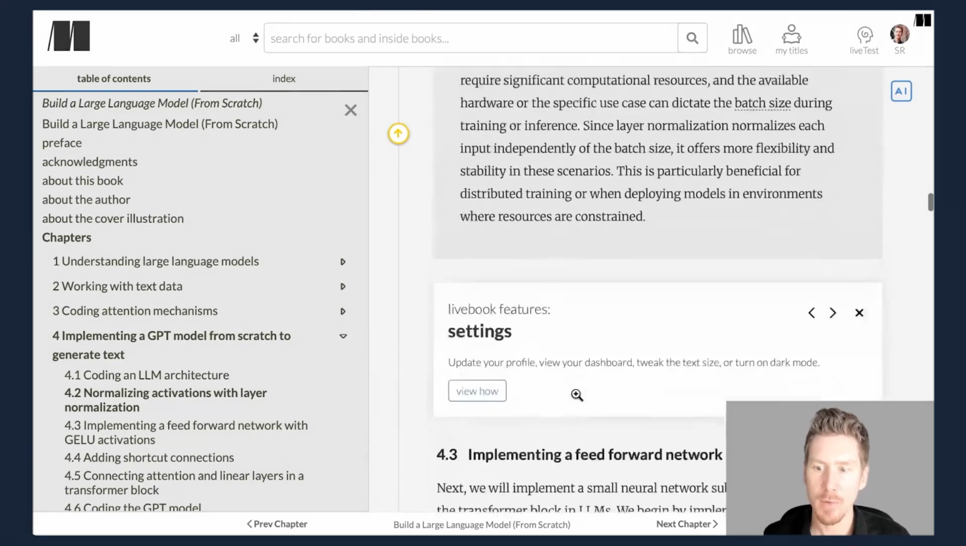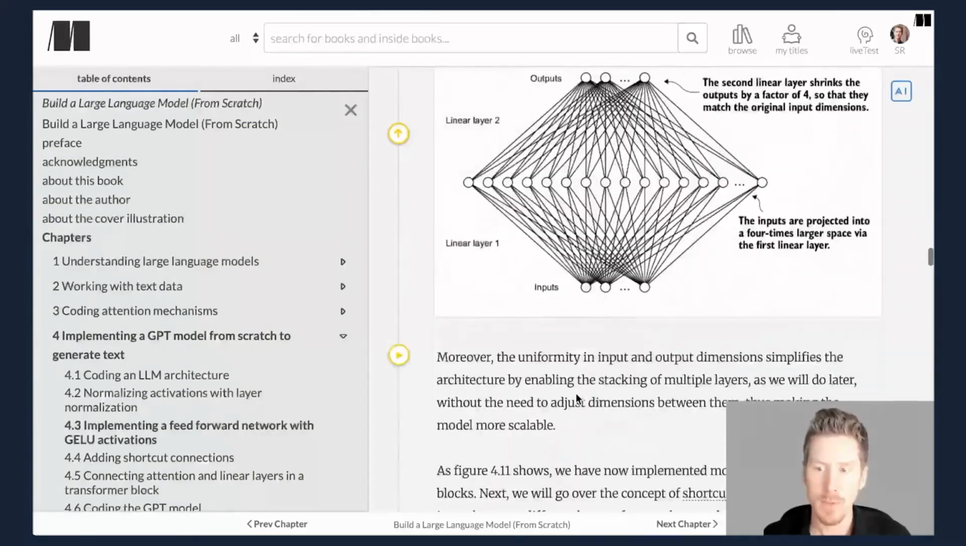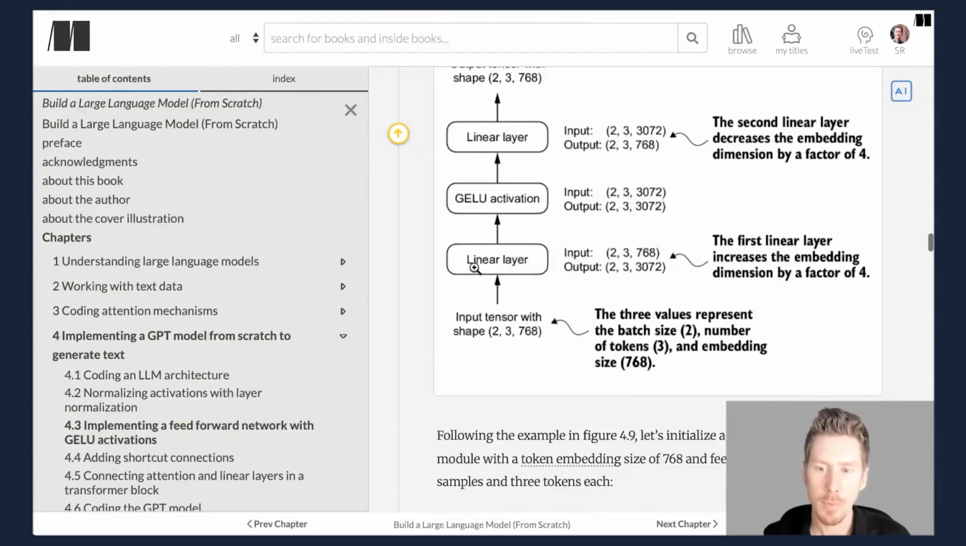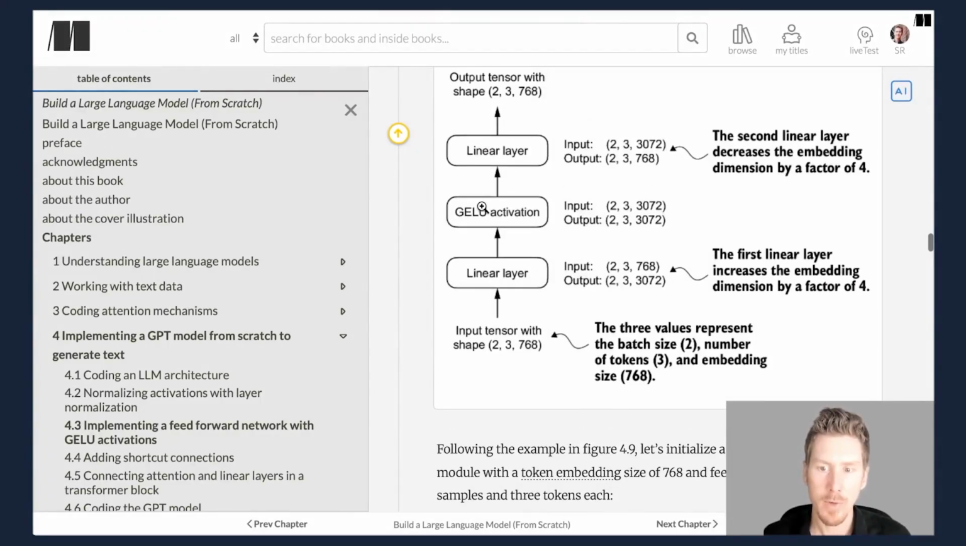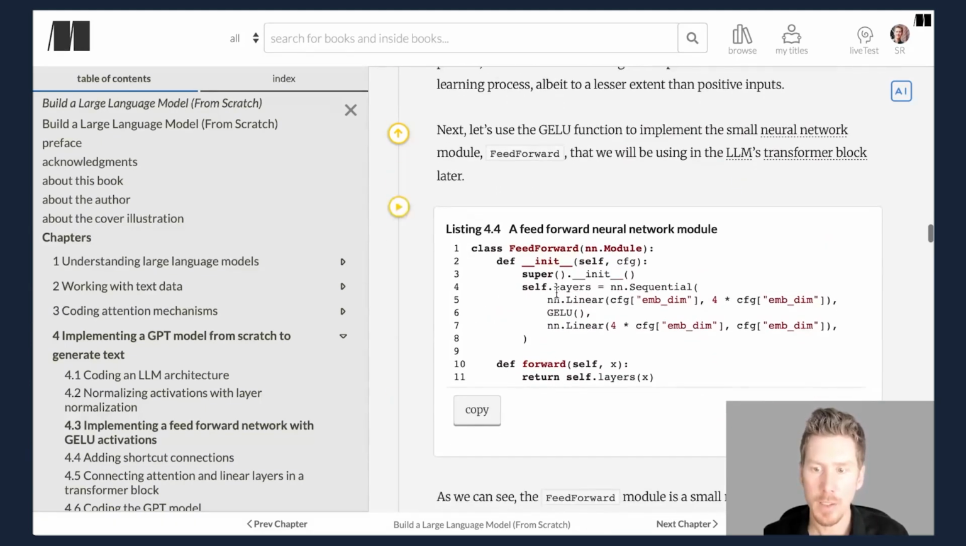Going back to some of the figures here, where the nonlinear activation function fits in: if we have a neural network with multiple linear layers, the GELU function sits between linear layers. So it's usually a linear layer followed by a nonlinear activation function. You can also see that here, where we have a linear layer and then the nonlinear activation function. And this whole thing here, a feedforward module, is the module that is later coded in the transformer block.